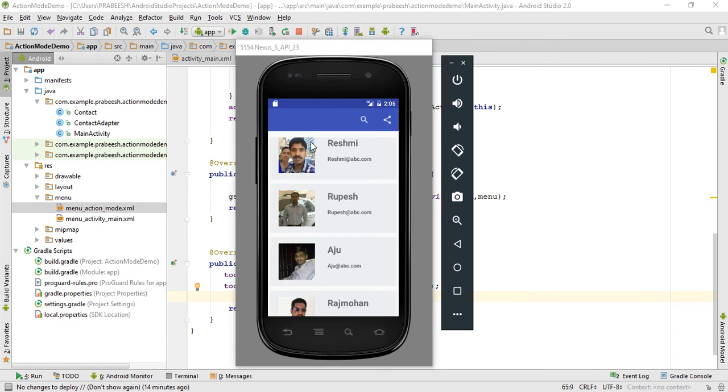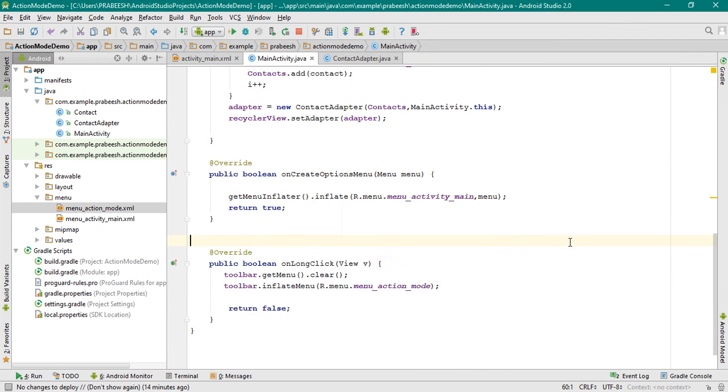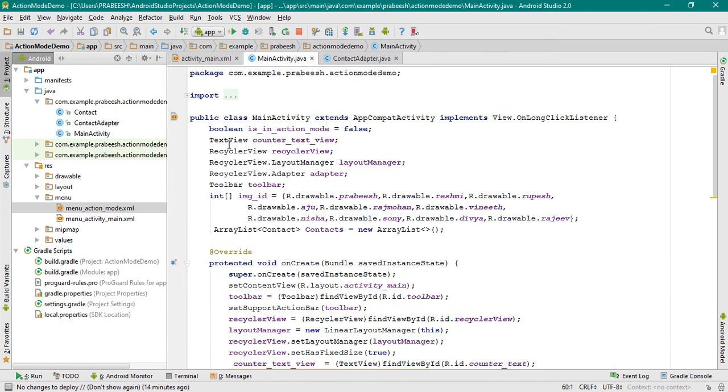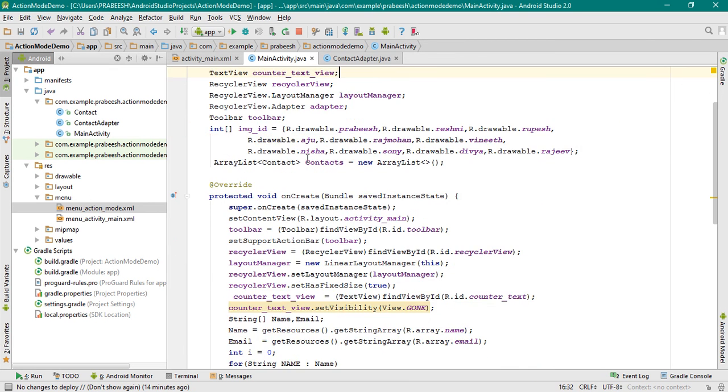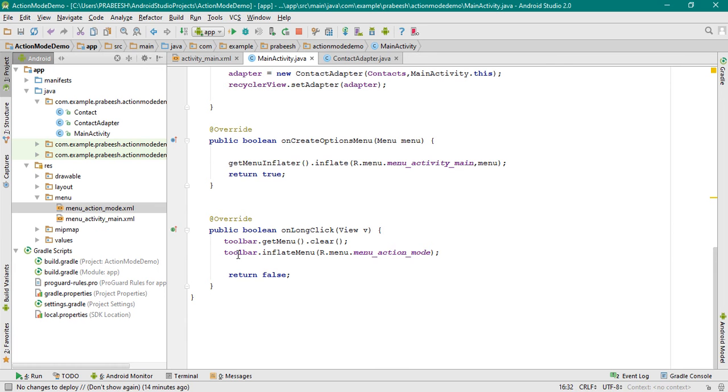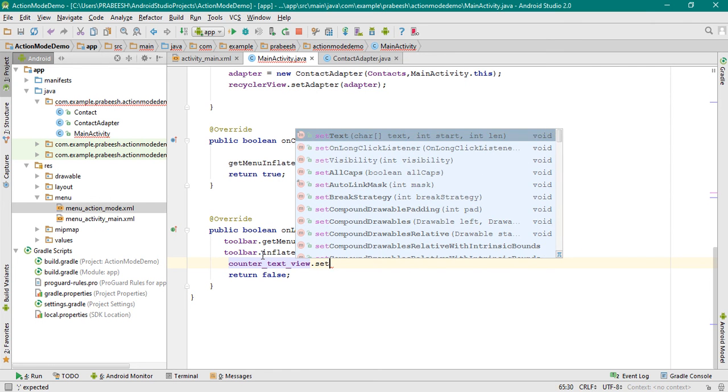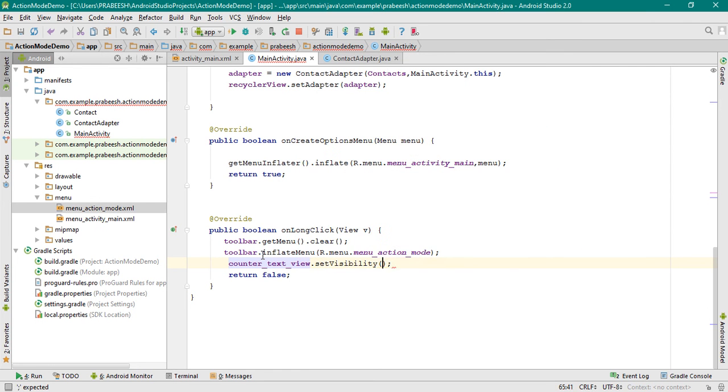Okay, now there is a text view available on the toolbar. We have to display that text view. Also we have to display the checkbox on each of these row items. So here we already declared that text view. We hid that text view. Now we need to make that text view visible. So counterTextView.setVisibility to VISIBLE.